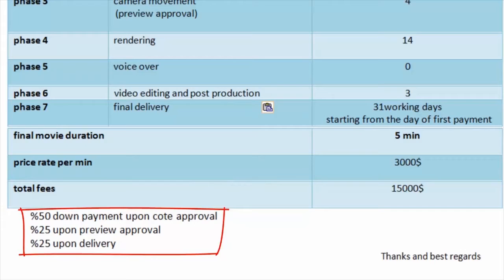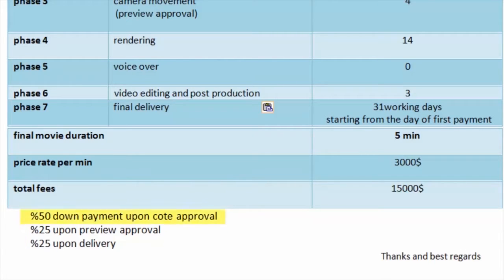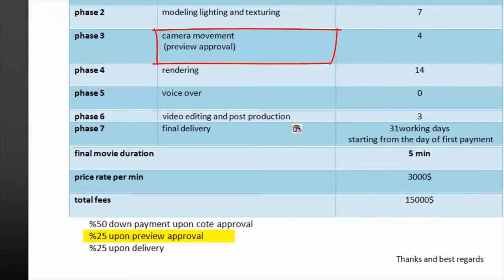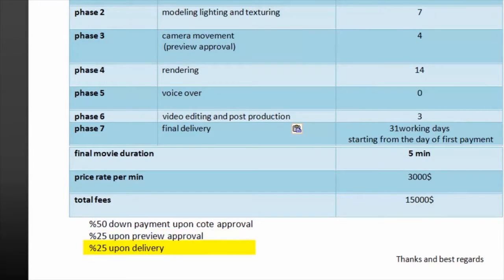Finally, an important line down here. To be sure of the seriousness of your client, a 50% down payment should be given to you upon quote approval. Another 25% will be given to you at the preview approval just before rendering. And finally, the last 25% you will get upon delivery.